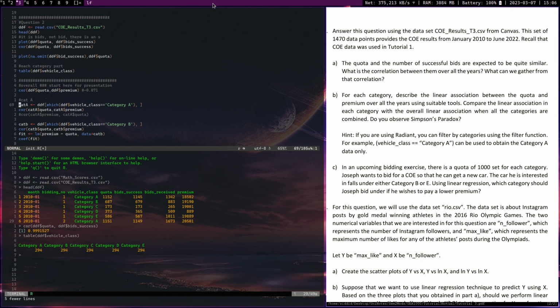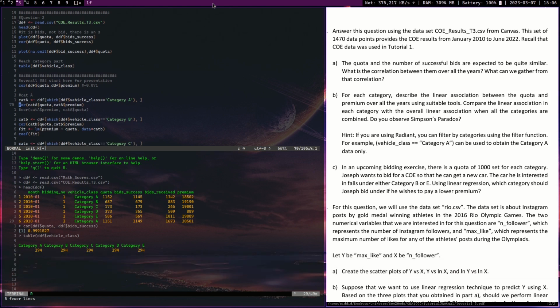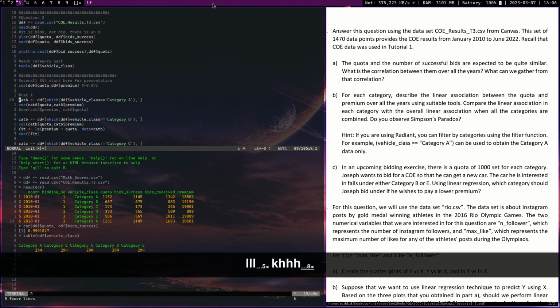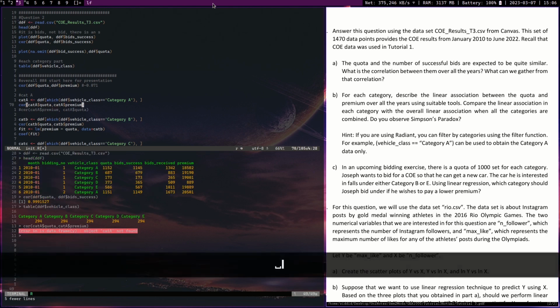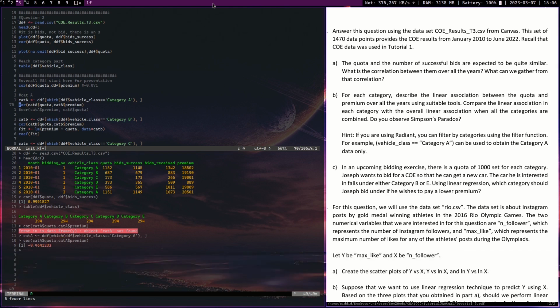And now I can simply run cor, which is the correlation function. I go cat A, which is this new data set. And then I use the same column as before, the quota column. And then I use the premium column. And I press leader L. Okay, wait. I press leader D, leader L. And look at that. I have a correlation coefficient right there.